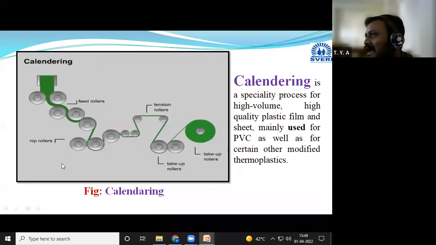In the tension roller, suppose some kind of stresses are there, those are eliminated here, and then it is given to the final rollers or take-up rollers to collect whichever film is produced. It is rolled or collected with the help of these take-up rollers. Okay, so this is the calendaring operation, and it is very much useful for PVC material.